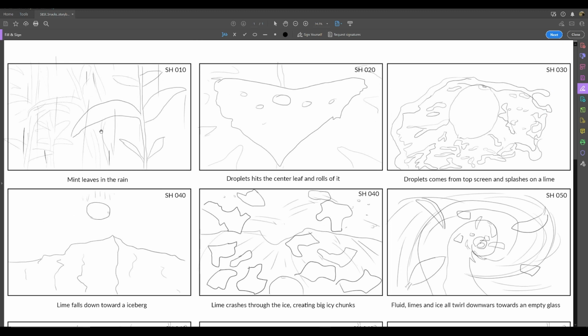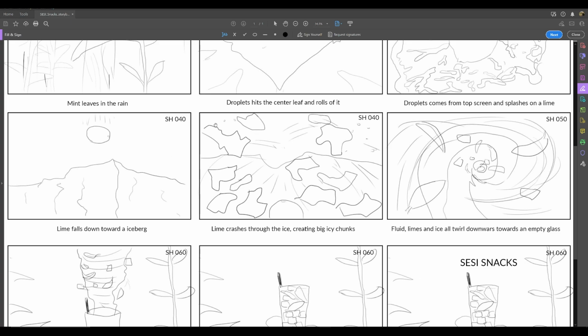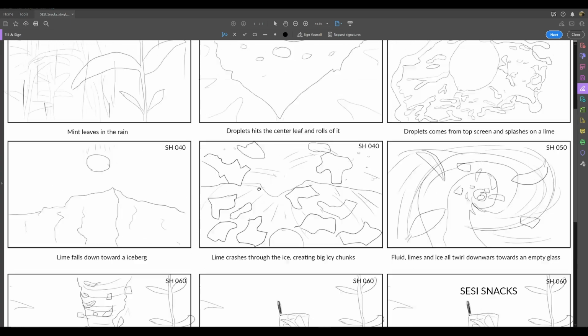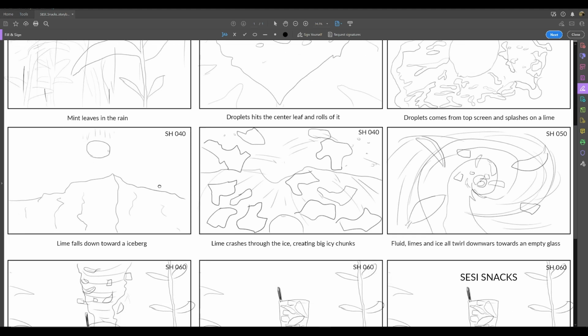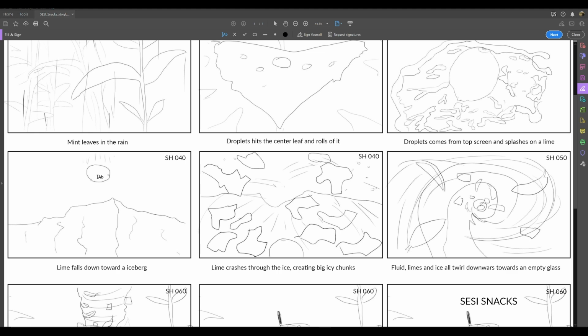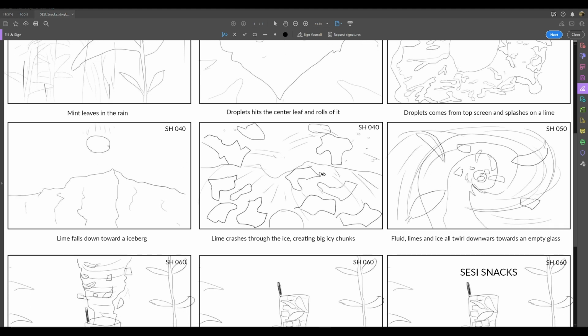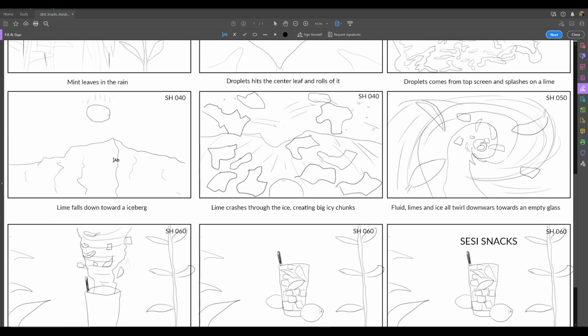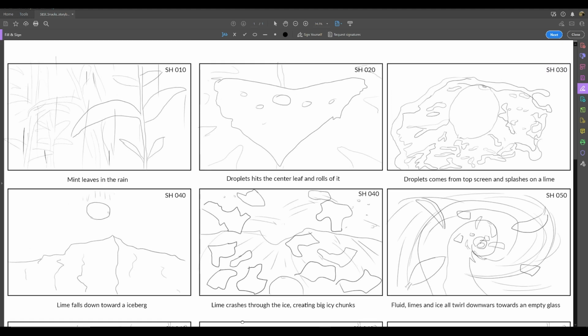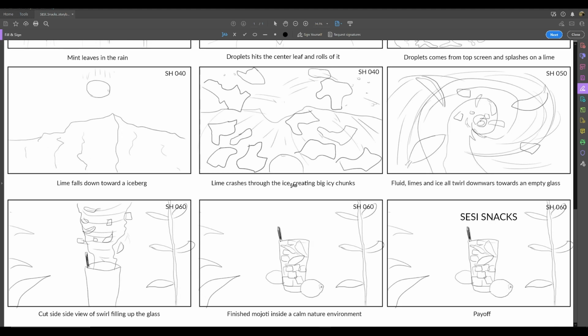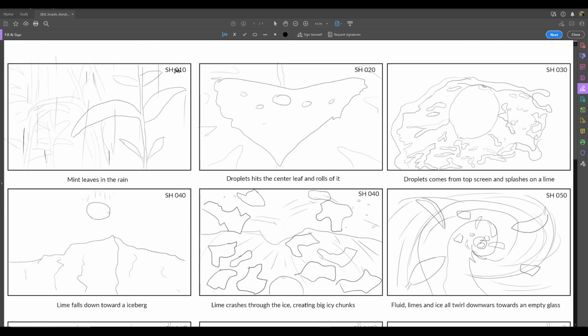So the whole idea with this thing is to show each individual element in a nice, coherent context. Of course, it's not a complete linear story. Of course, a lime is not this big for real, and these ice cubes are not the same as these big chunks from the iceberg, but it tells a nice story and it works pretty well overall.